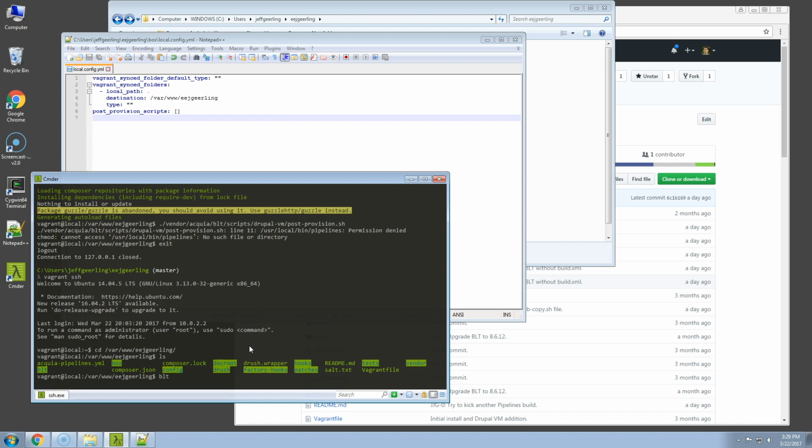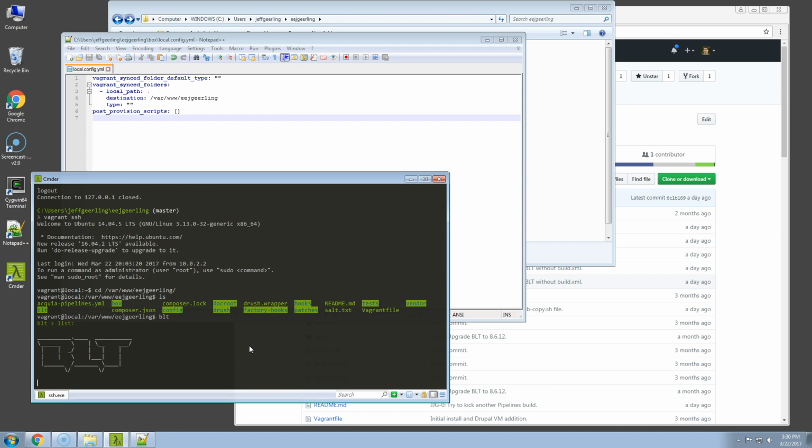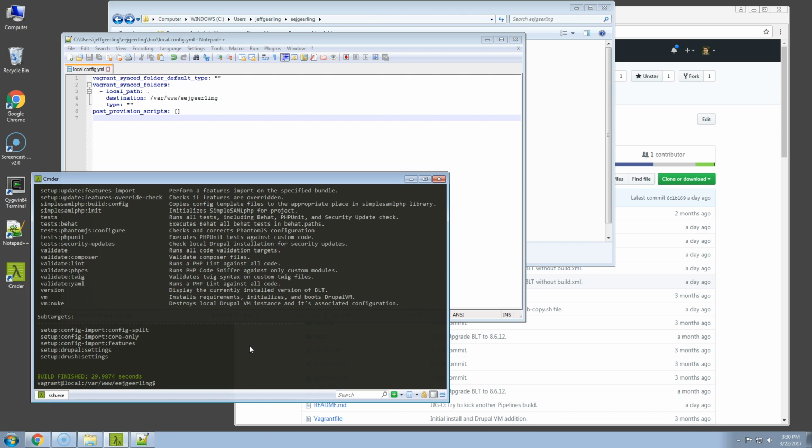Let's see, it should output a list of all the commands that I could run with BLT. That is if it's working correctly. It looks like it is. It's listing all the commands with that wonderful BLT header. It's a little bit slow though. Sometimes working within the shared folder can be a little bit slow. Usually it's not this bad though.